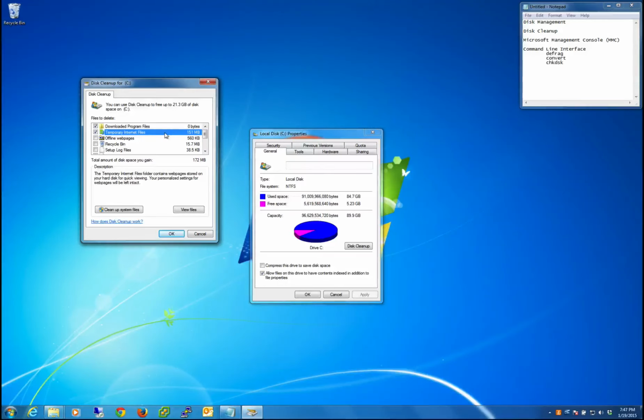And in my temporary internet files here, you'd be surprised at how much data your computer caches on your local machine to make websites load faster. So you'll see in the temporary internet files here, sometimes that can get really, really big. Disk Cleanup says here that I can use it to free up approximately 21.3 gigabytes worth of space. So that's a pretty big chunk of data.